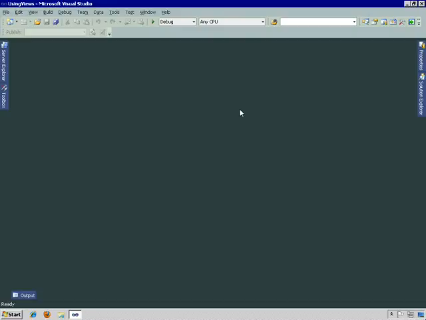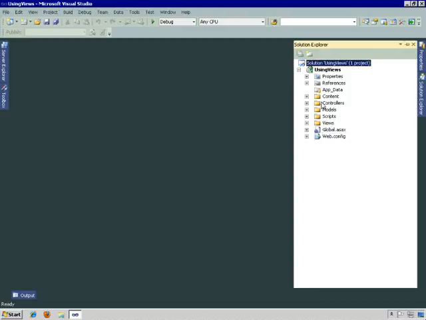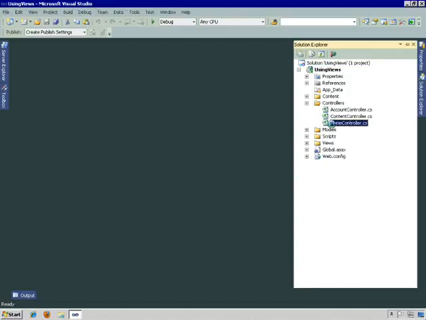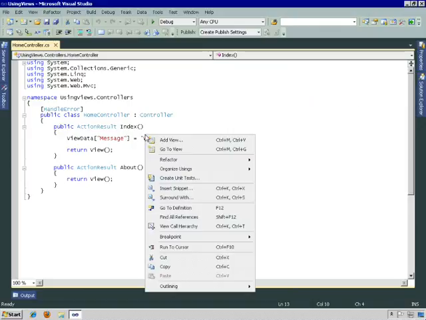By far and away, the easiest way to create a new view is from an existing action method in a controller. So if I go over here and open up a controller, I'll open up the home controller, and right-click within this method, I can select Add View.